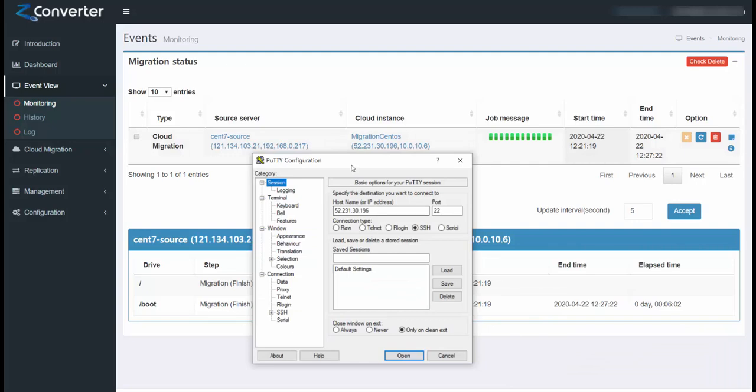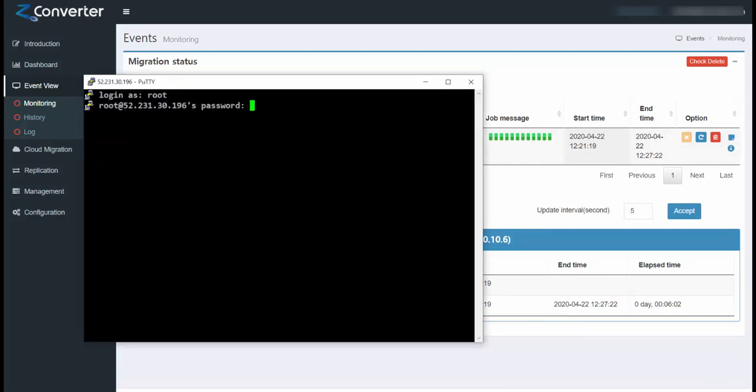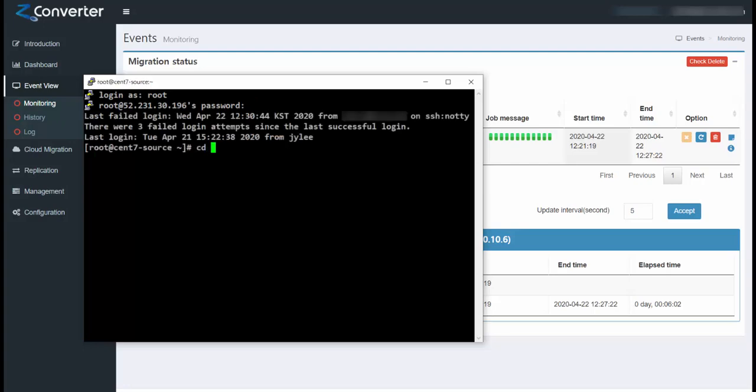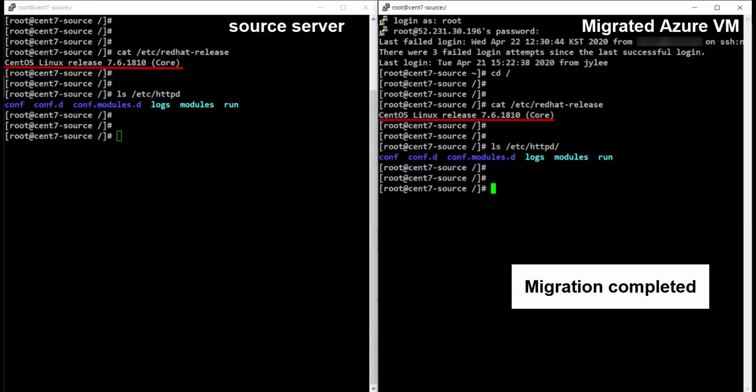Let's check if the migration went well. The minor version of the Azure Cloud Virtual Machine is now the same as that of the source VMware physical machine. The Apache web server that was originally installed on the VMware physical machine only is now migrated to the Azure virtual machine. The migration went well and is now complete.